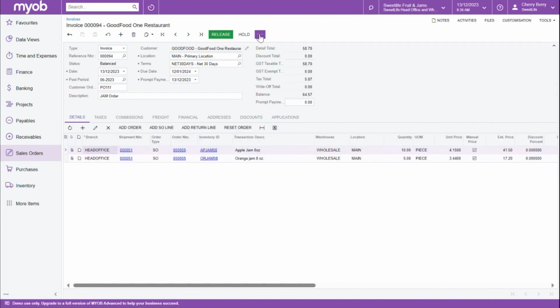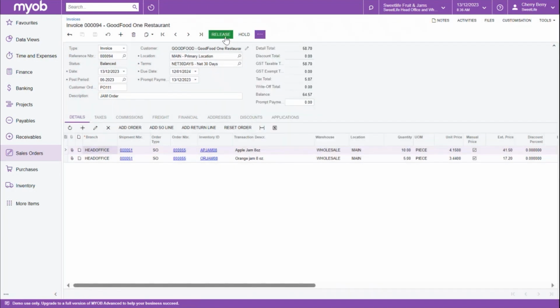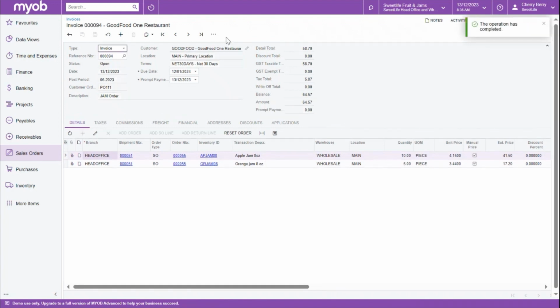Under the More menu, we've got various actions like Hold, Release, Credit Hold, Print Invoice, Email Invoice, and other types of actions as required. For this next step, we are going to release the invoice. Once released, the status of the invoice changes to Open, which means that there's no payment against this invoice yet. Once a payment is allocated, the status will change to Closed.